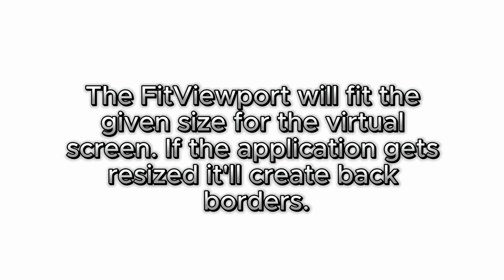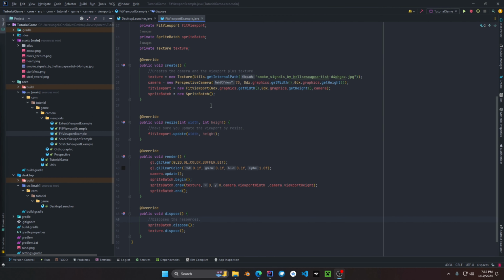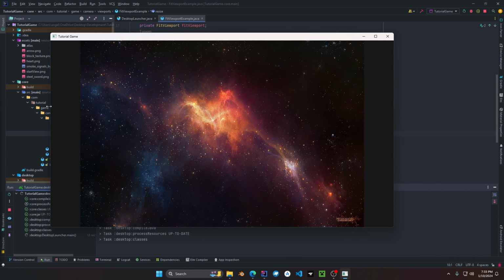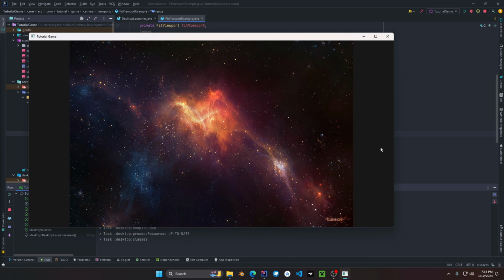The second viewport is the fit viewport. The fit viewport will fit the virtual size of the screen. If the application gets resized, it will create black borders if needed. Here's an example of the fit viewport. Again, just like the stretch viewport, we initialize it with the graphics width and the graphics height, and then the camera as a third parameter. Then we update it in the resize method to make sure that it gets the correct resizing using the width and height. The results are seen here. Whenever we resize the window, black borders will be created around the image, as you can see here. This is the definition of the fit viewport.